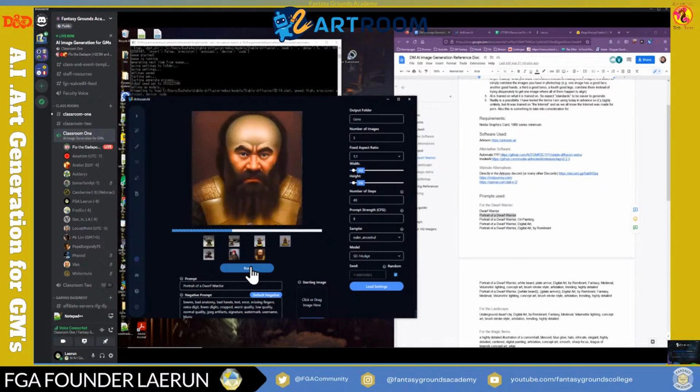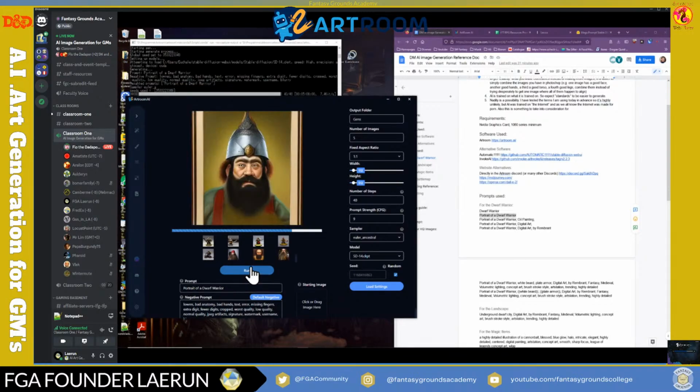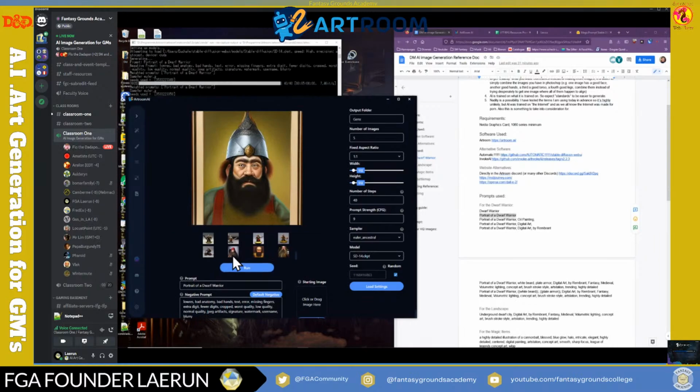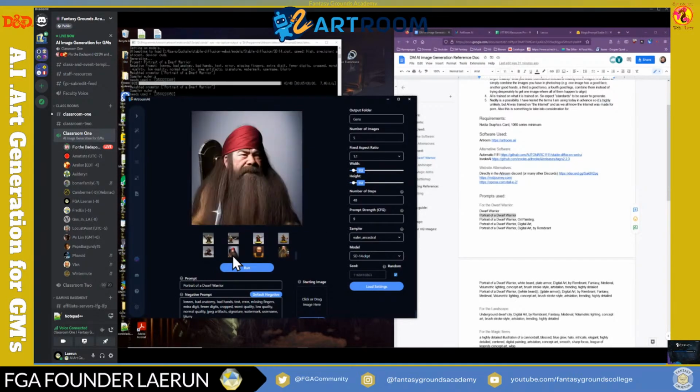Now, these are not great, but these are already usable. Like this could totally be a profile picture or something that you could use for a random NPC. Yeah, for my taste, some of those looked way too realistic. And also the variation between them is tremendous. Like every single one of these looks very different.